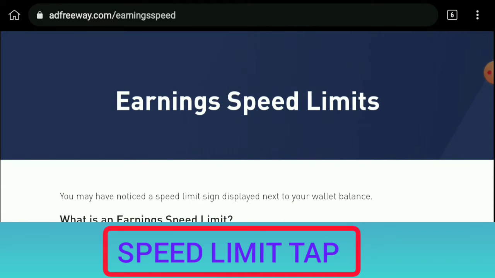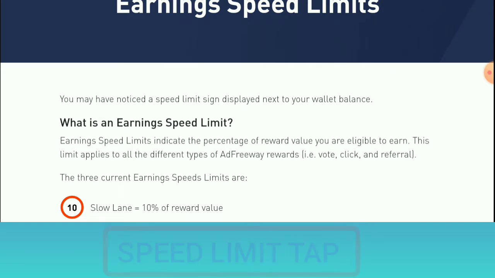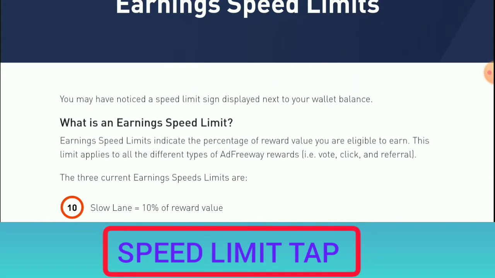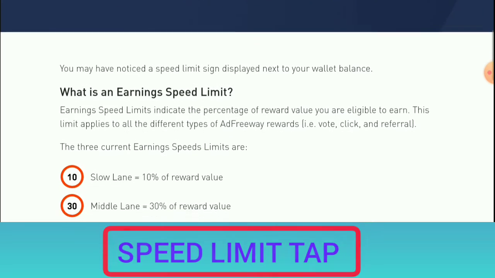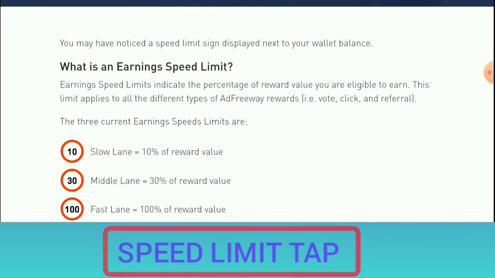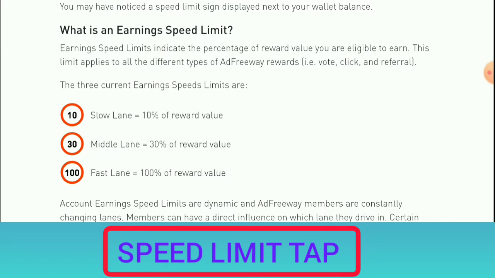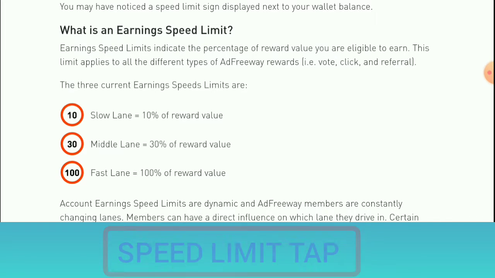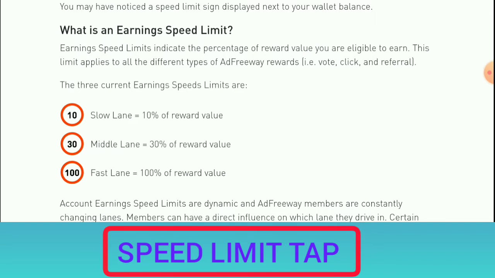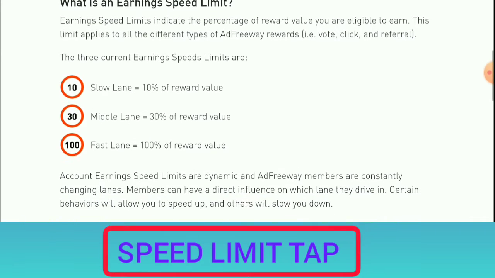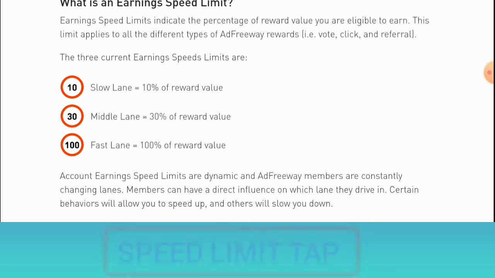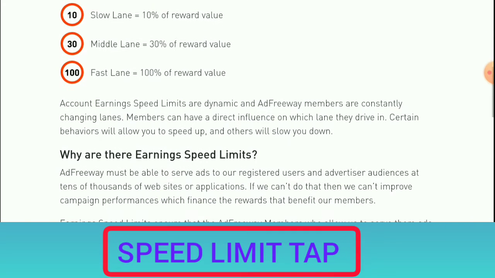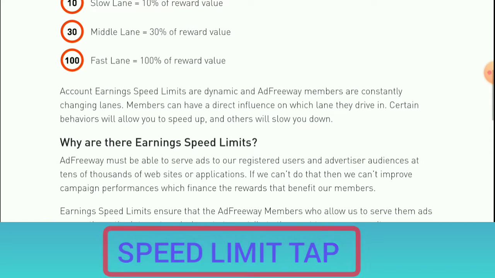There you go, earning speed limits. You may have noticed a speed limit sign displayed next to your wallet balance. Slow lane is 10, middle lane is 30, and fast lane is 100. So if you are on 10, you are in the slow lane, people are passing you, in other words. If you're in the middle, well, at least just like me. And if you are in the fast lane, I guess you are up there, you are passing everybody.